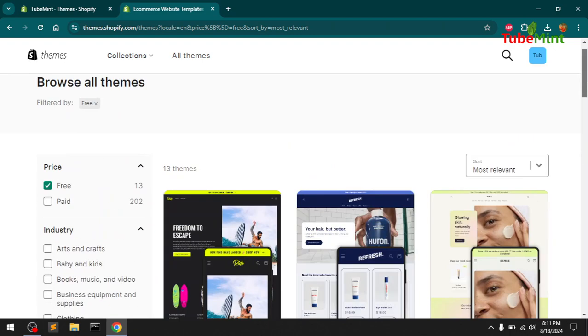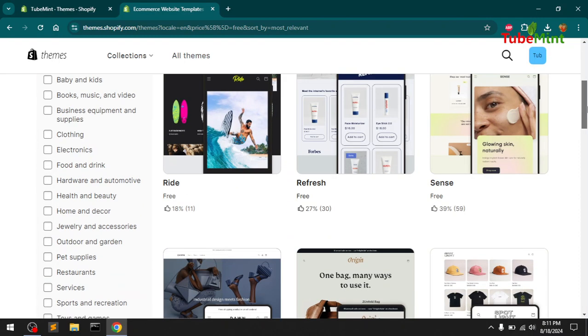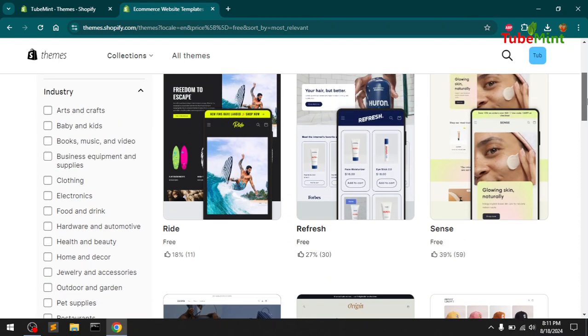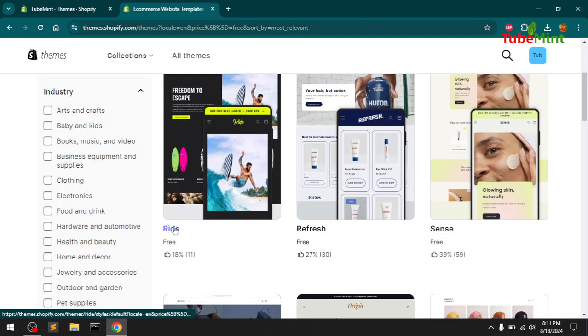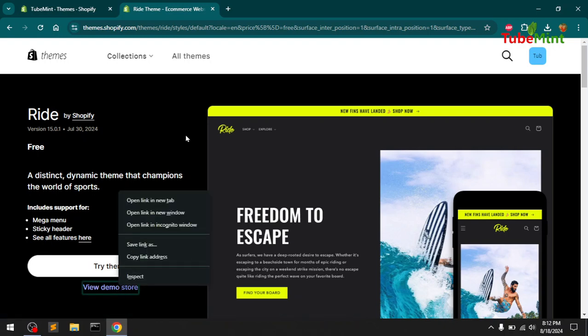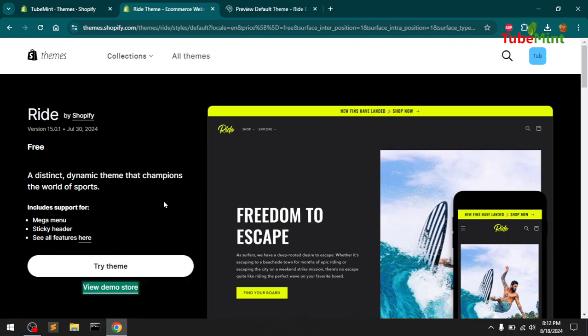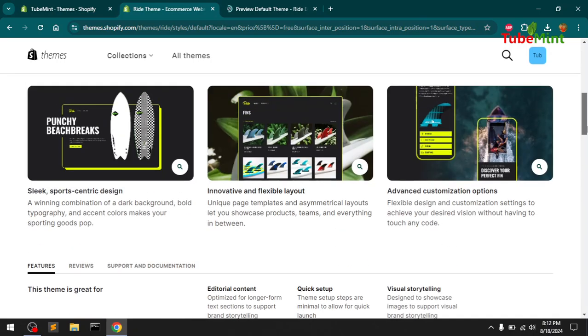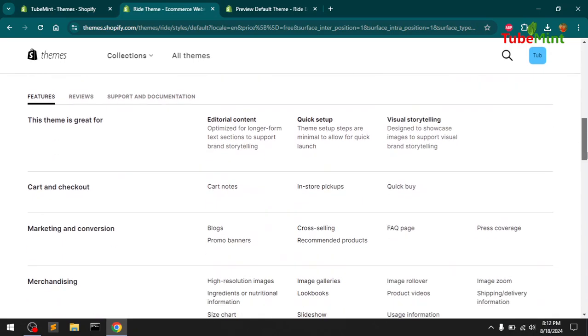So how you can do this, let's say you want to start trying the free Shopify themes with Ride. Okay, so click on Ride and then you can simply click try demo, try theme. But before that, if you would like, you can go ahead and have a look at the theme itself, which is going to be demo. So this is what the demo looks like. And guys, this is completely free theme.